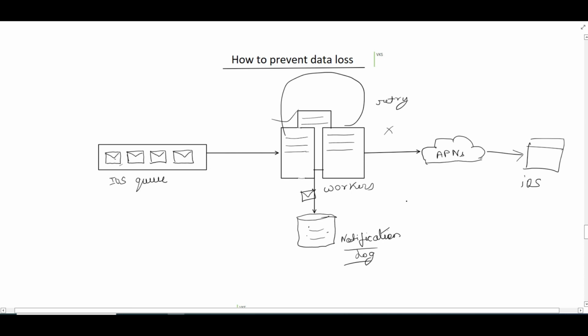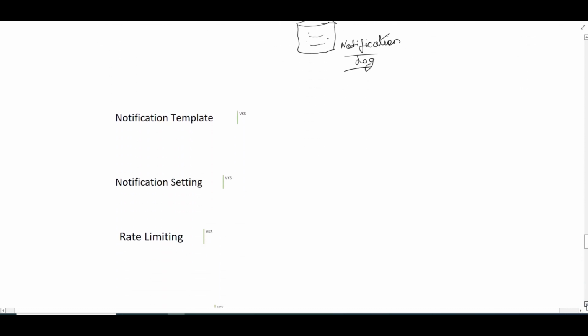Let's see a few more points to be improved, like notification templates we can also use. Suppose the notification is of a similar type and we always need to send it, only the product name or something has to change. So like that we can also save some templates, so we can reuse them by customizing them. So let's discuss a few points on what can be improved.